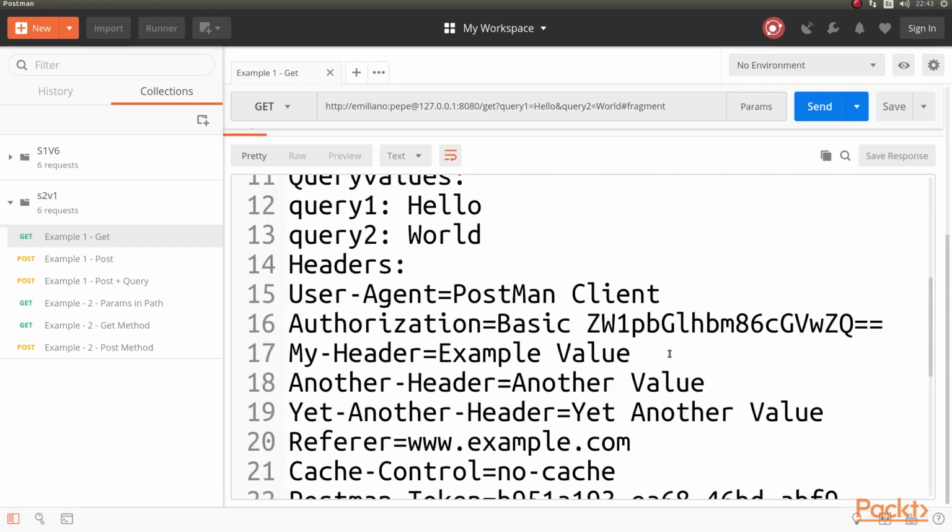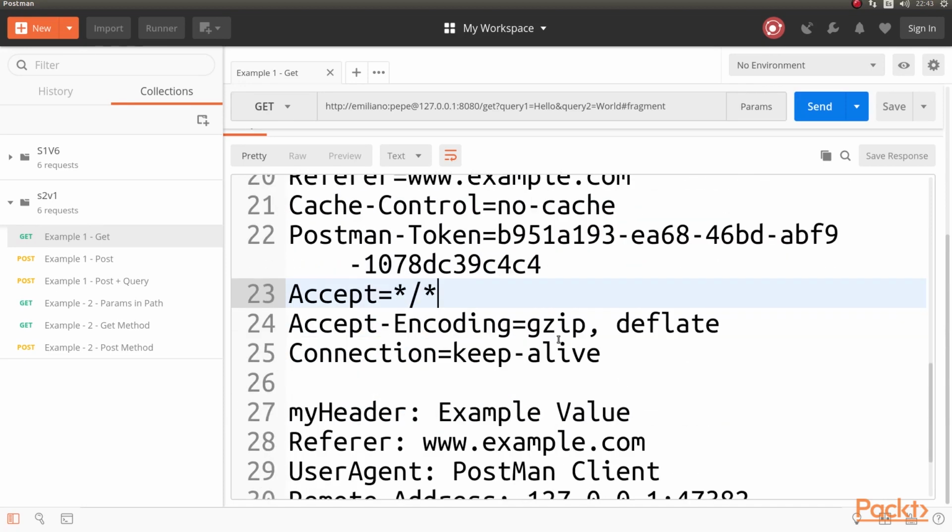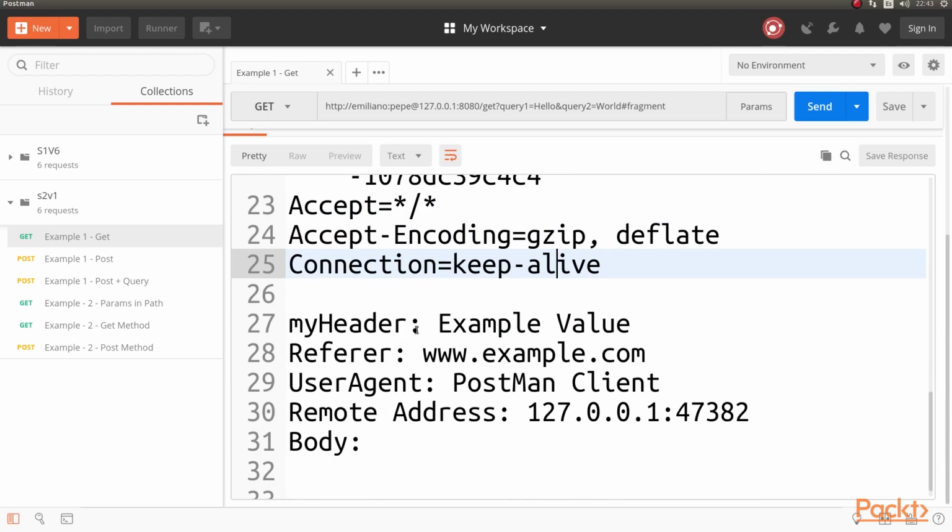Then all of the headers. There's a bunch of headers that are sent by Postman. Actually, the user agent is the one I set up. Then there's an authorization, my header, the one I set up, another header with another value, yet another header with yet another value, the referer that we set on the headers, which is www.example.com, cache control, and the rest are also sent by Postman. So those are all of our headers. We saw how to access a header in particular; this is the one we were accessing. And the remote address, which is the address that actually made the request, which is this. And the body, which is empty because we sent no body.